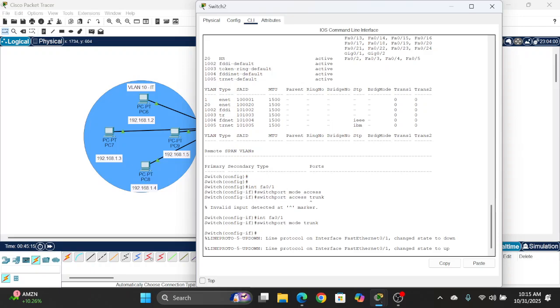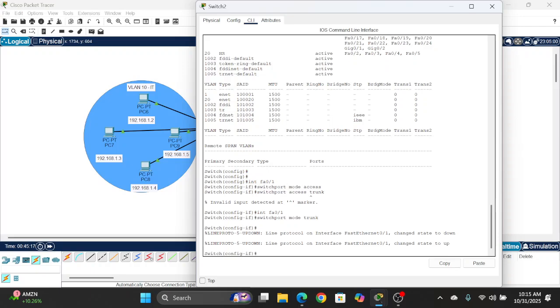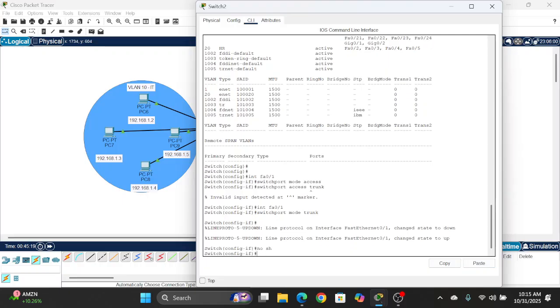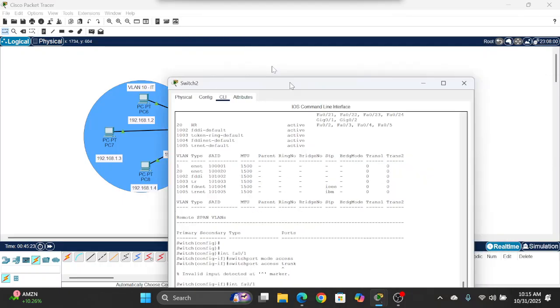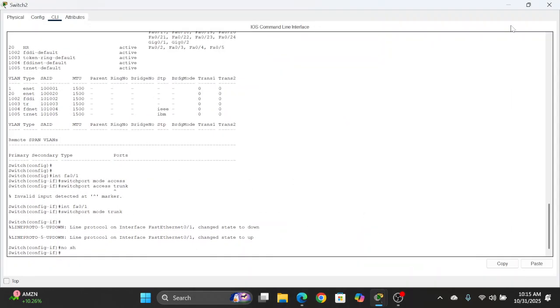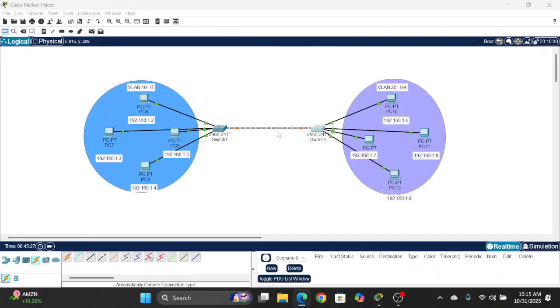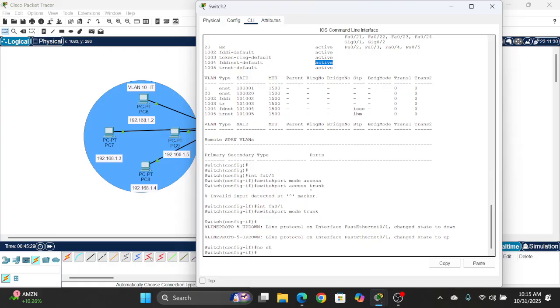So now we go shutdown, and now we should be up and running still. Yep. Okay. So now we got that port done, and actually let's do the.